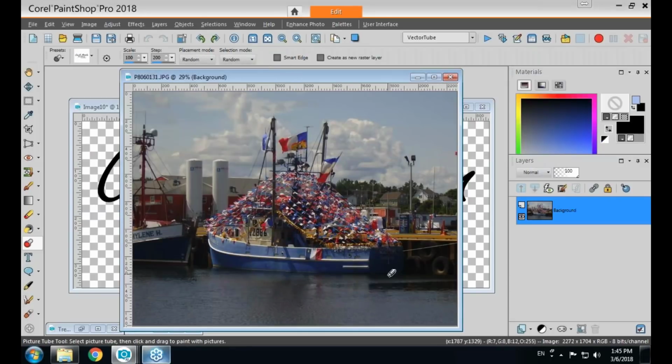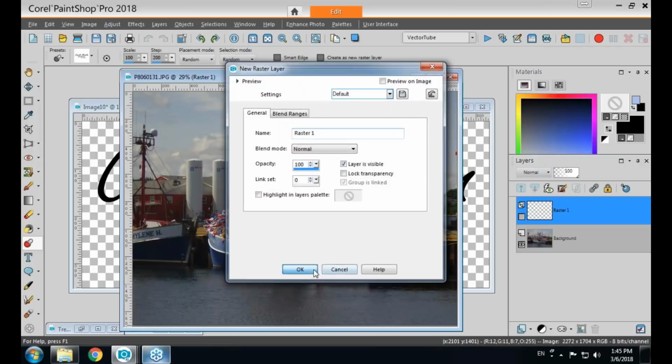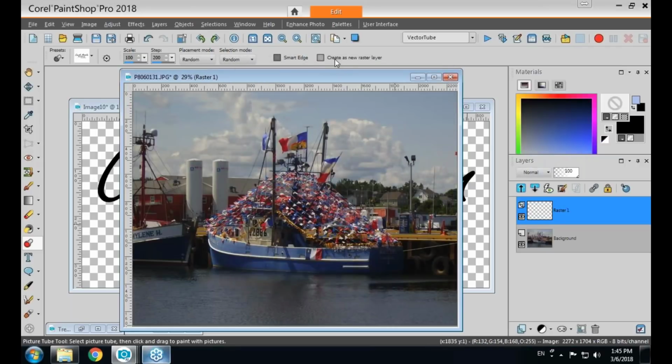So I can simply add a new layer because I don't want to have it directly on my photo, since I might want to change the placement or I might want to change the color. So I'll just add a new raster layer. Or in this case, I could have it created as a new raster layer. And I just click and I have my signature.